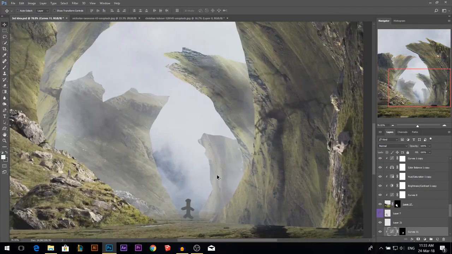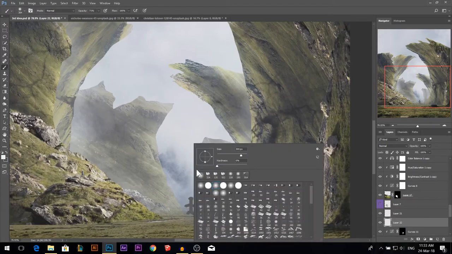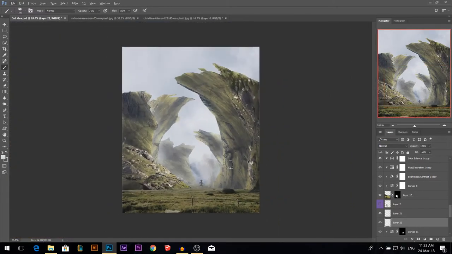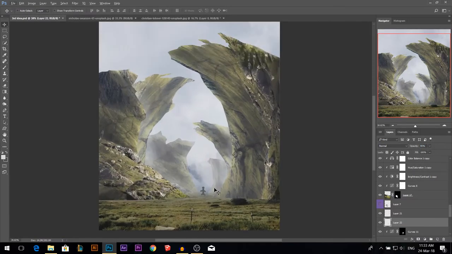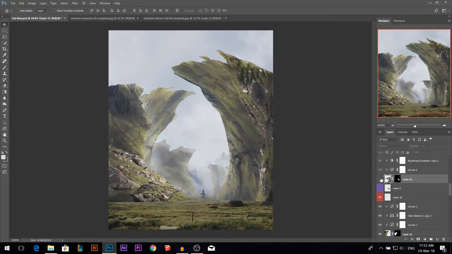Yeah, and one more thing I can do is add a layer on top again, and using my cloud brush, I can hold Alt, sample from here and start covering some of the edges as if there is fog somewhere here and there. Oh, it's too strong, so I'm gonna lower the opacity. We don't want to lose the edge of the mountain.